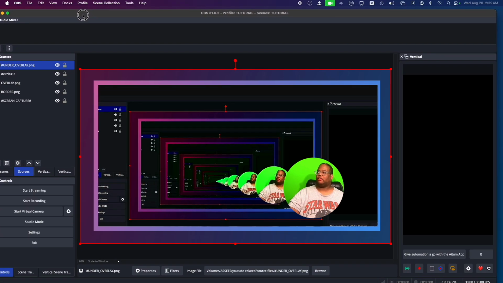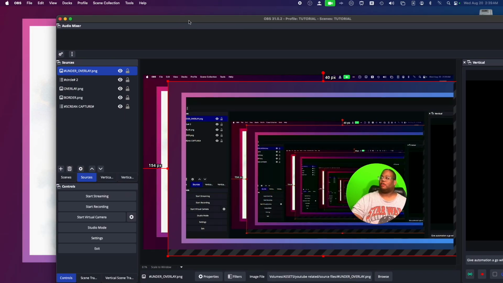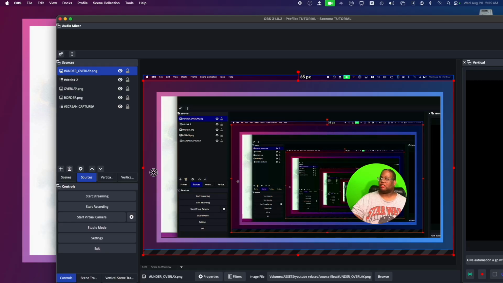So now you take this, because if you see, it's a different color. It's different color here and there. But it's actually the same exact color.